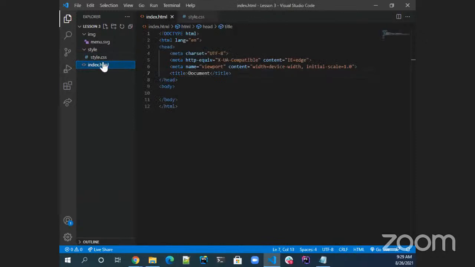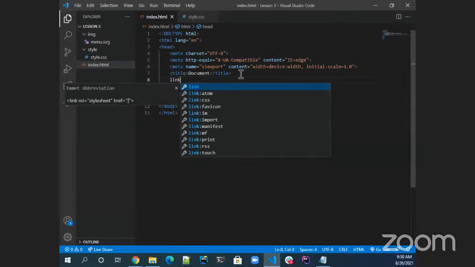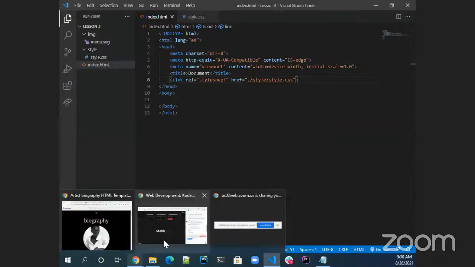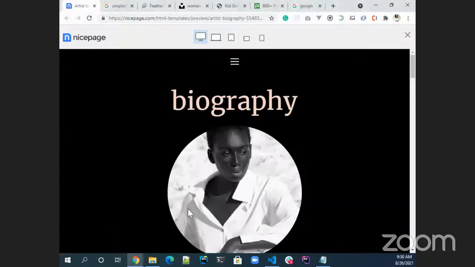For this style.css to interact with your HTML page, you need to add it to your HTML. I'll do this by adding this. I'll need to specify the location of my file. The file is inside style, and the file is called style.css. When you have this, you automatically link your style file to your HTML page before you can start doing anything you want to do. So we've succeeded in setting up our folder for this project you're about to build.